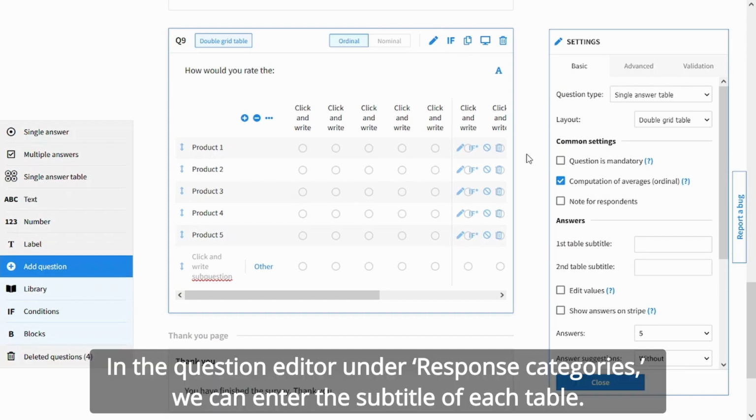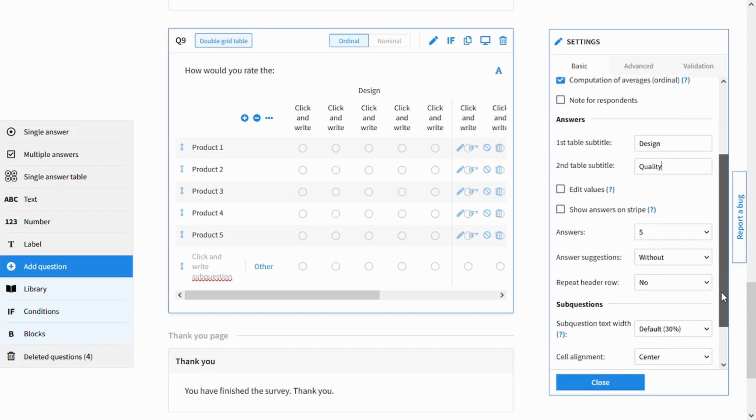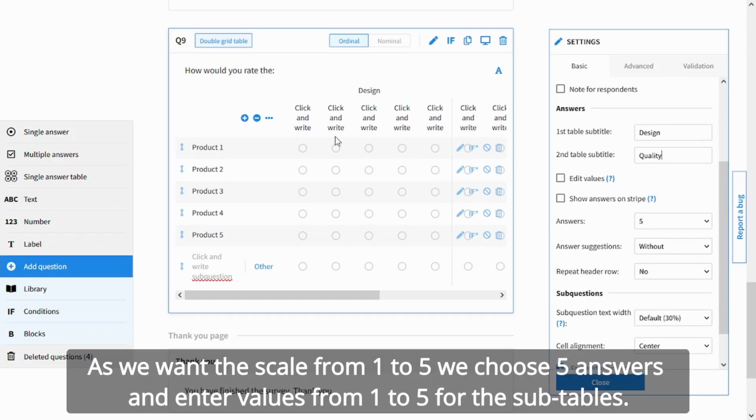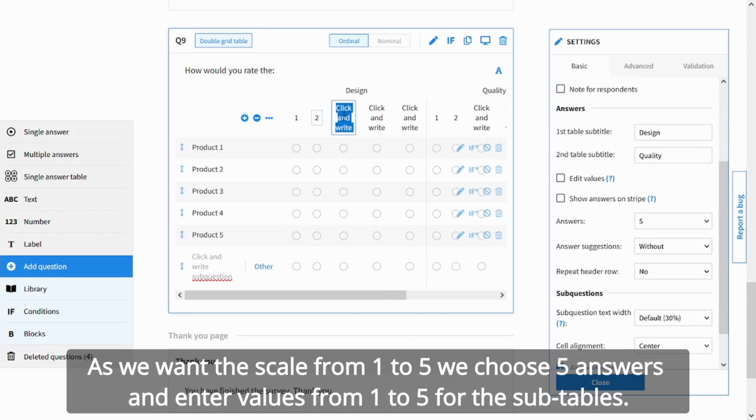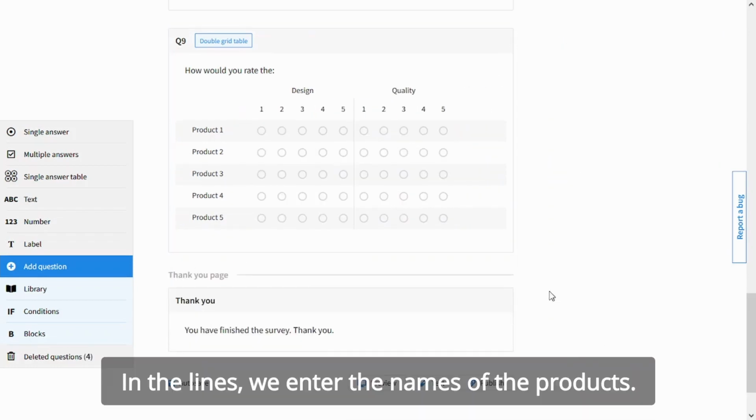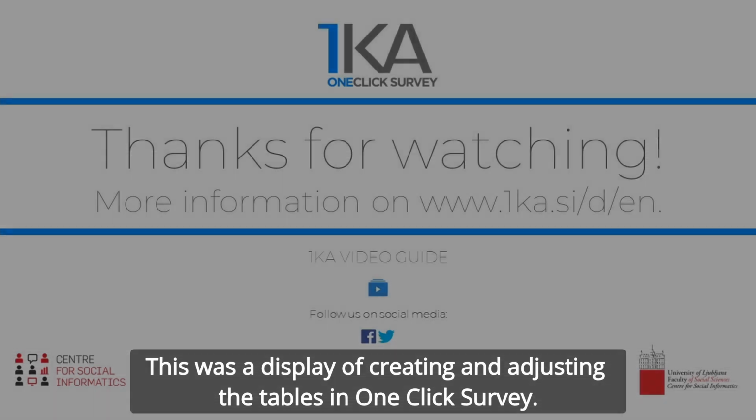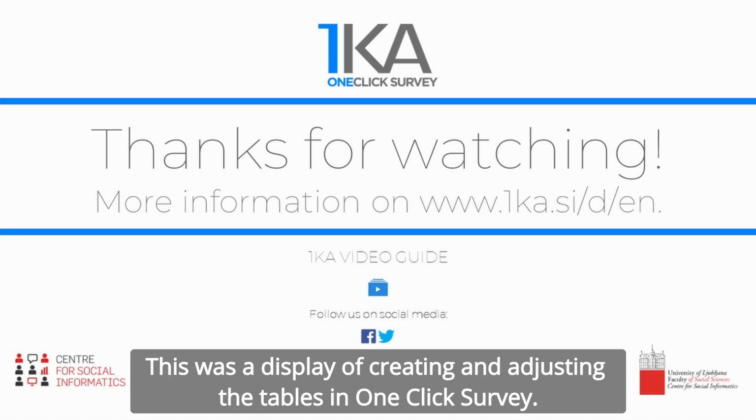In the question editor under response categories, we can enter the subtitle of each table. For the first table subtitle, we can enter design, and for the second table subtitle, we can enter quality. As we want the scale from 1 to 5, we choose 5 answers and enter values from 1 to 5 for the subtables. In the lines, we enter the names of the products. This is a display of creating and adjusting the tables in one-click survey.